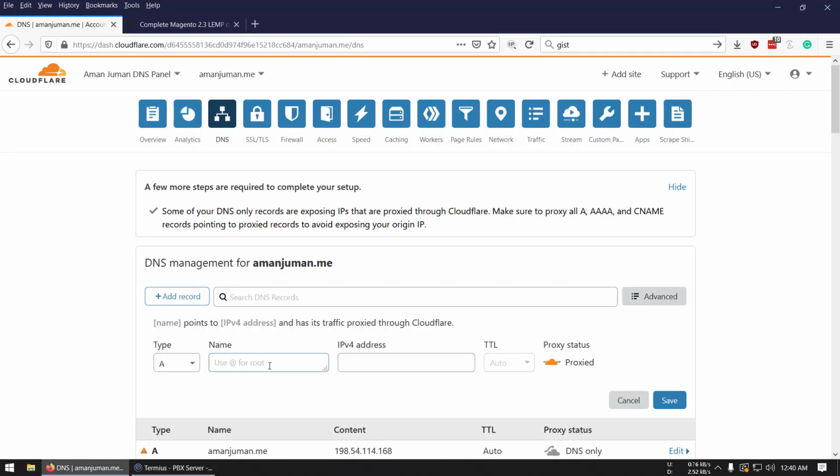Let's give it a name Magento, and the IP address should be there. For now, let's uncheck it. So that's it in here.